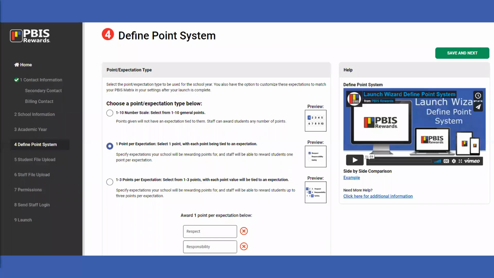I will tell you that most of our schools go with the 1 point per expectation option. So if you're not sure what to do, I would recommend going with that for now. And you can always change it in the middle of the year if you find out that it doesn't work well for your school. We have some default expectations, respect, responsibility, and safety in the system for you. But if your school is already using some kind of PBIS matrix and you have different expectations, you can edit those to fit your school.